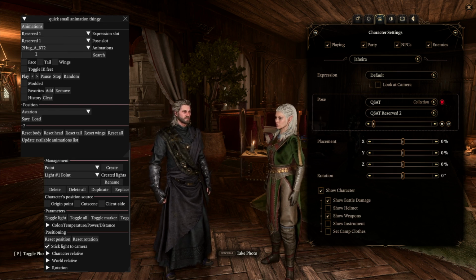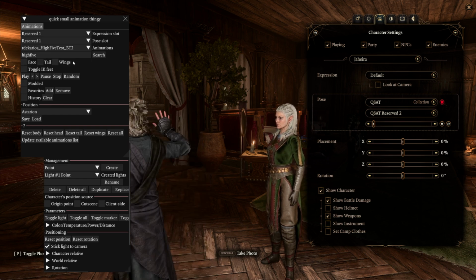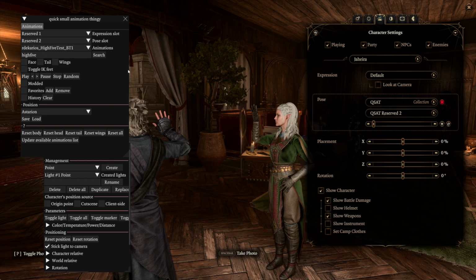What I'm going to do is search in here for high five, because that's what we named it. There we go. Reserve slot 1 is Gale, so it's body type 2. There he is. And then reserve slot 2 is Jahira, so it's body type 1.